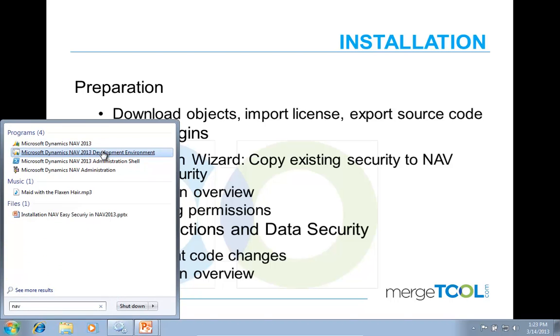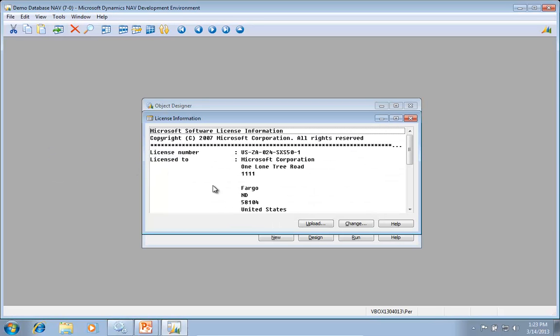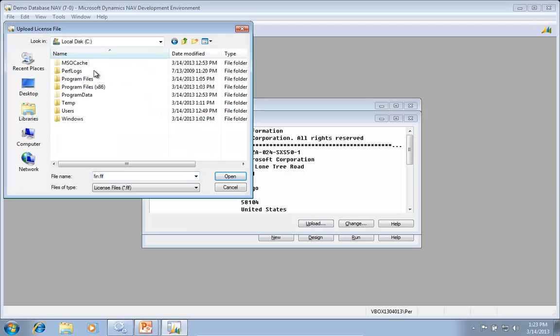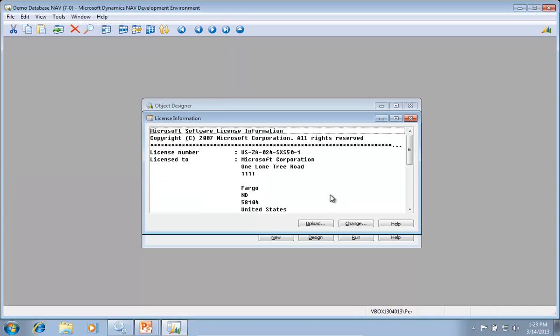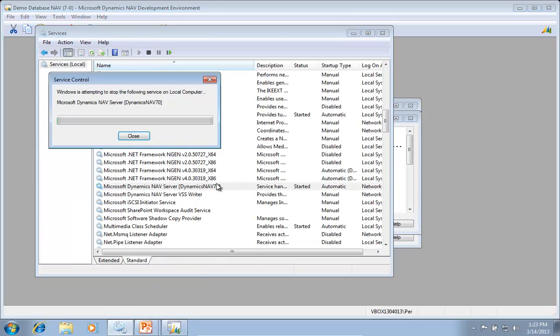So I need to run the development environment and upload a new license. I have placed a developer license here, but it needs a license that has access to Easy Security to run. So the server license will update. When the server license is updated, you need to restart the service engine. So I'm going to restart the 2013 service tier.